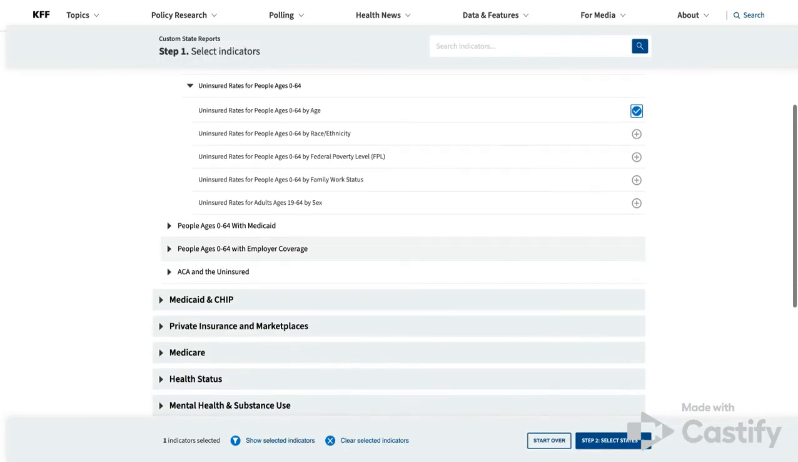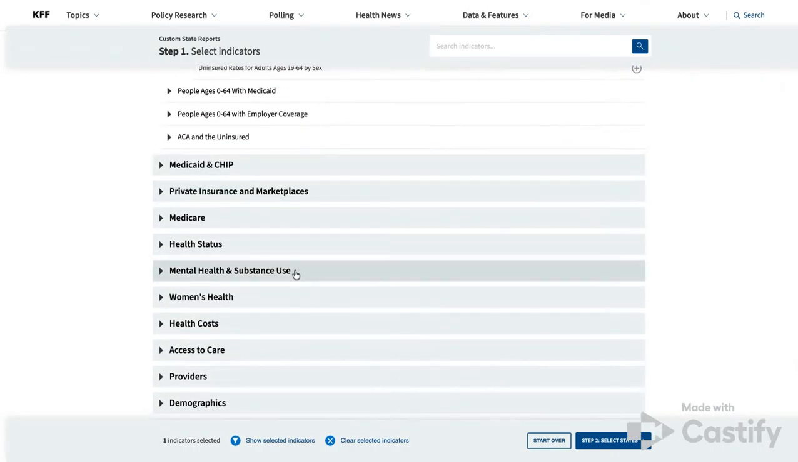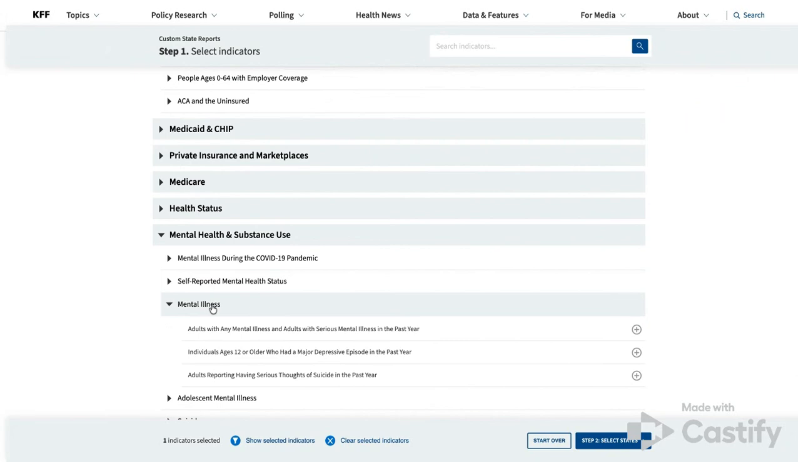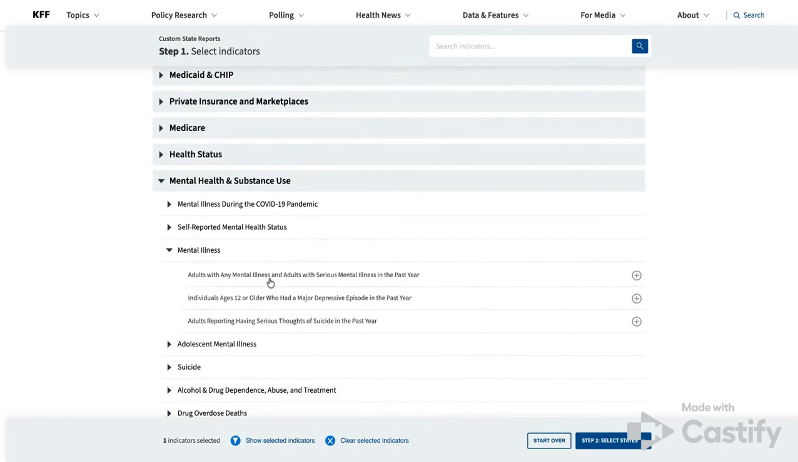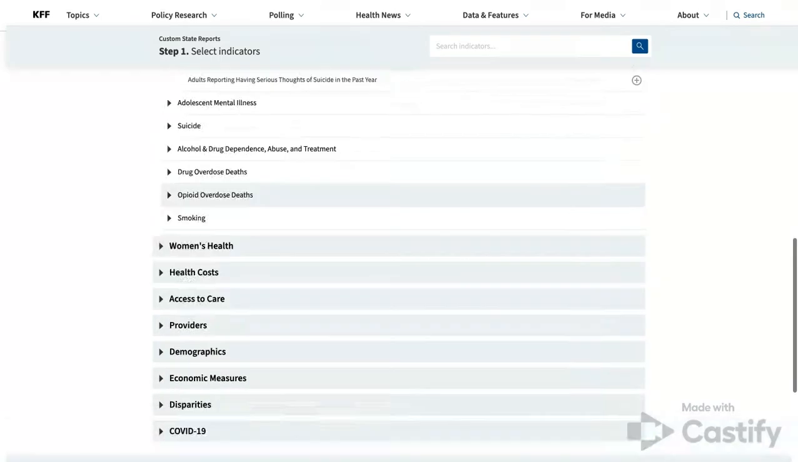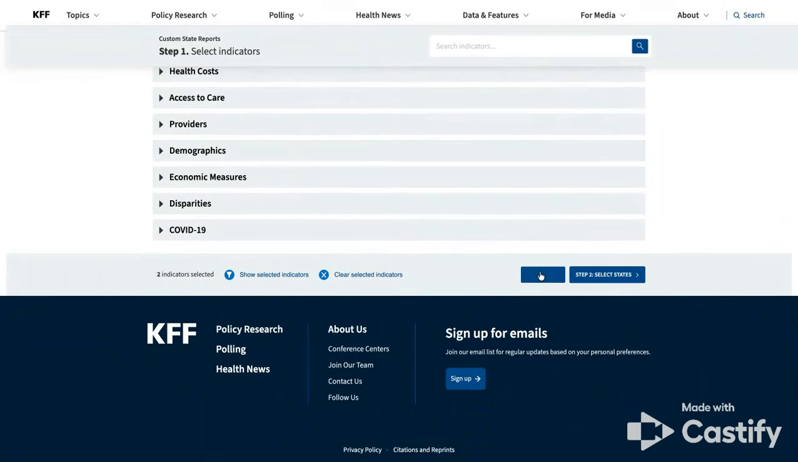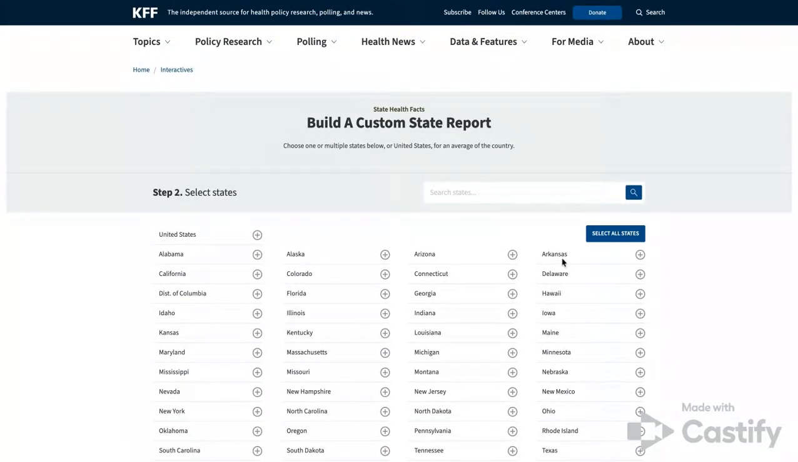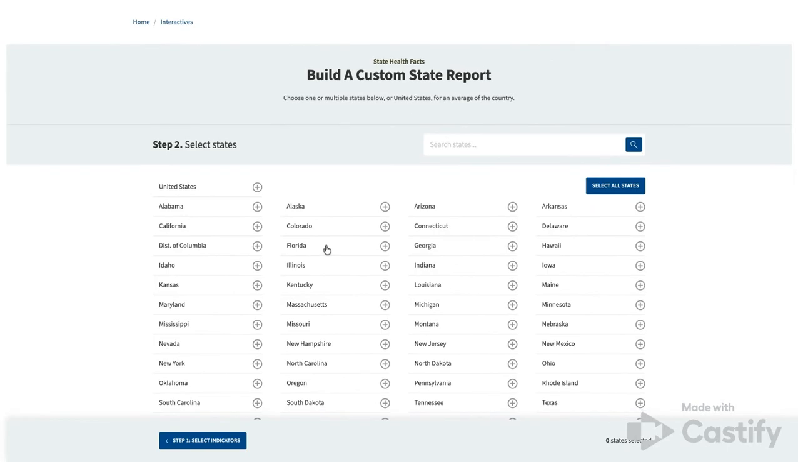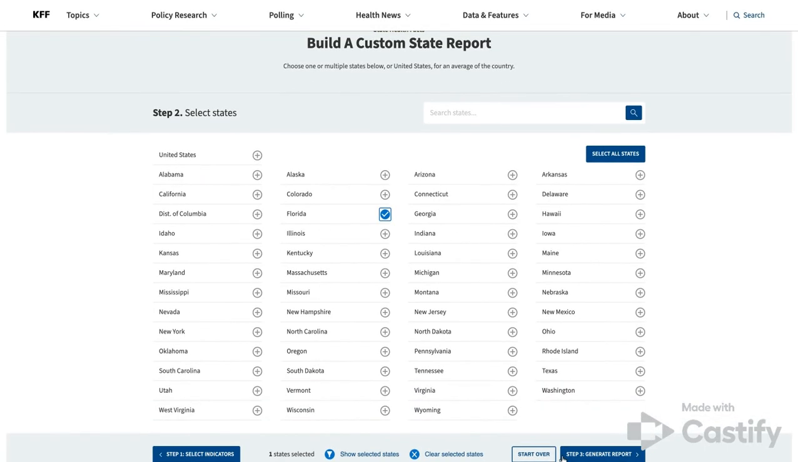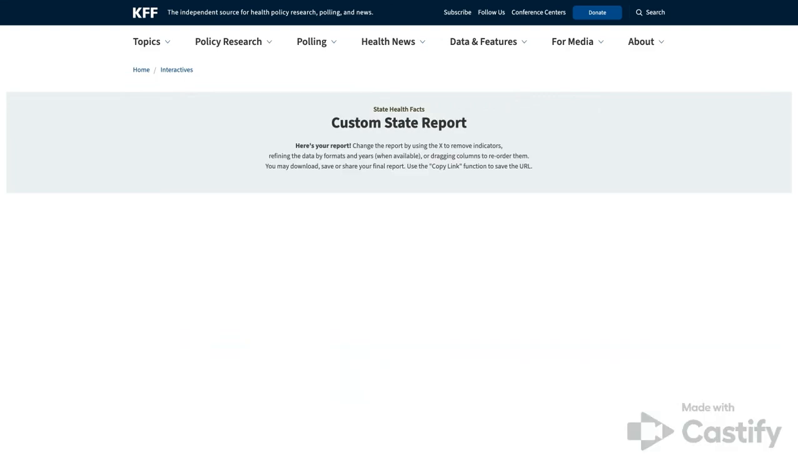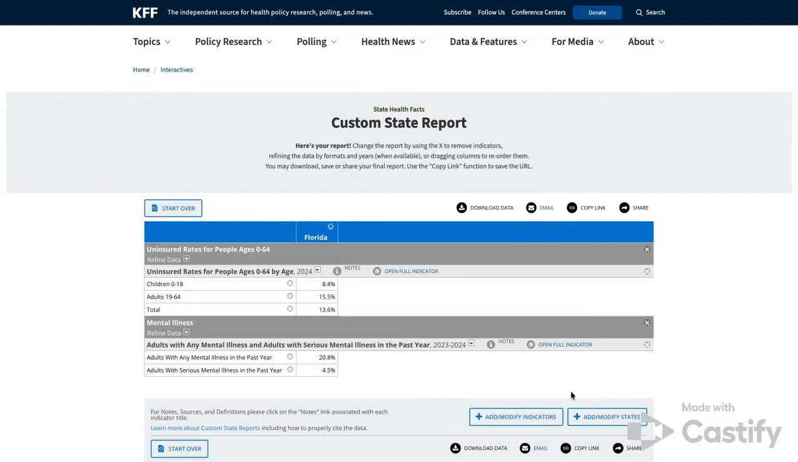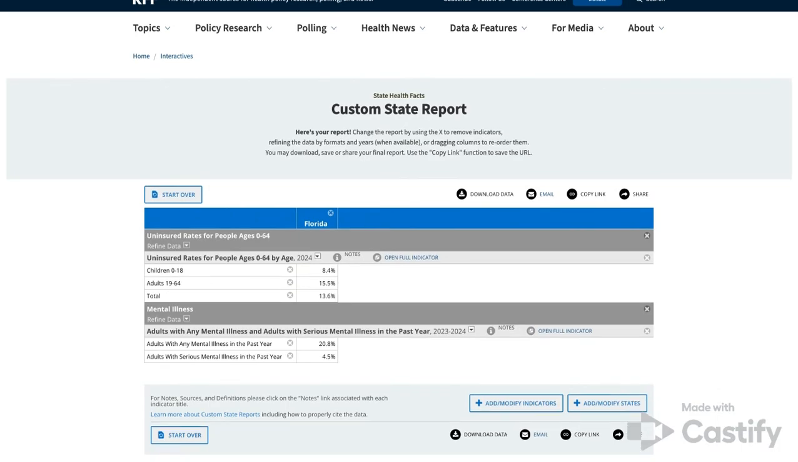As the second indicator, I will select the mental health and substance use tab and click the mental illness and adults with any mental illness and adults with serious mental illness in the past year. After choosing the indicators you'd like to select, then click the step 2, select state. In step 2, I will select Florida here. And then click the step 3, which is generate report. Once we've made selections, the tool compiles everything into a single report. This saves a significant amount of time compared to visiting each indicator page individually.